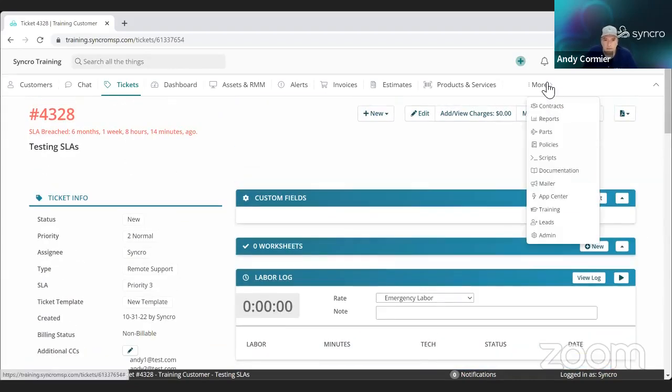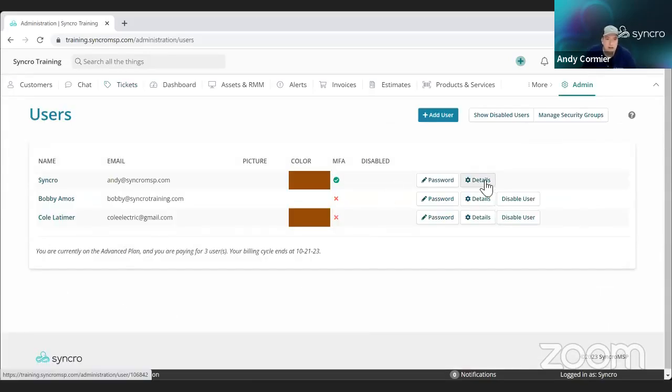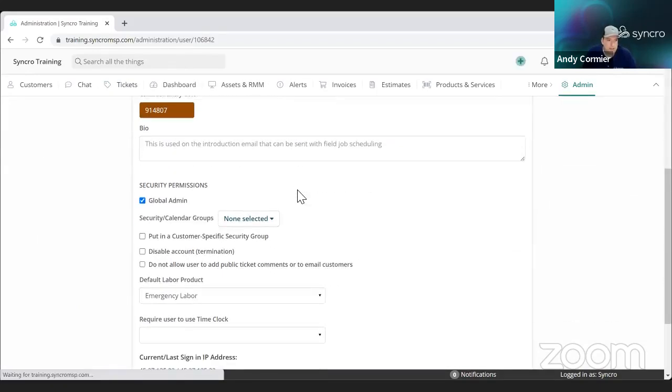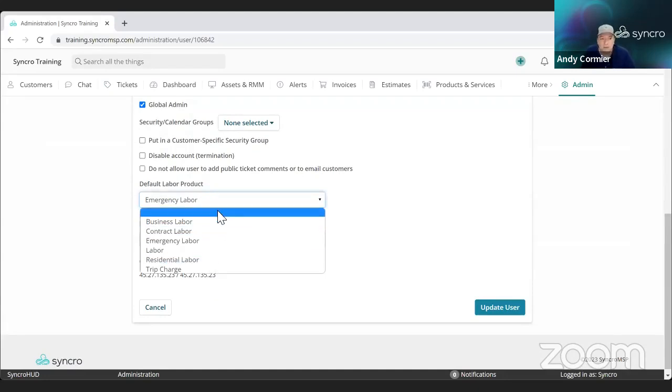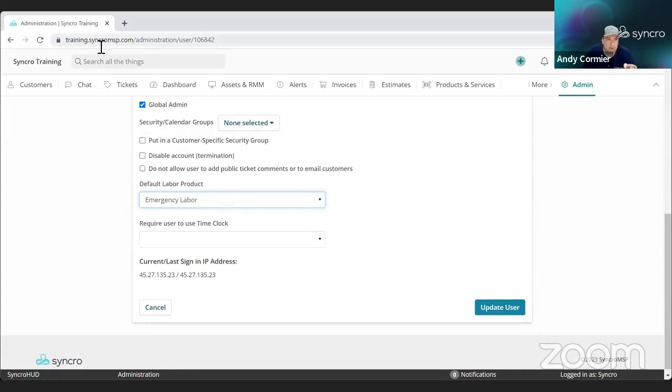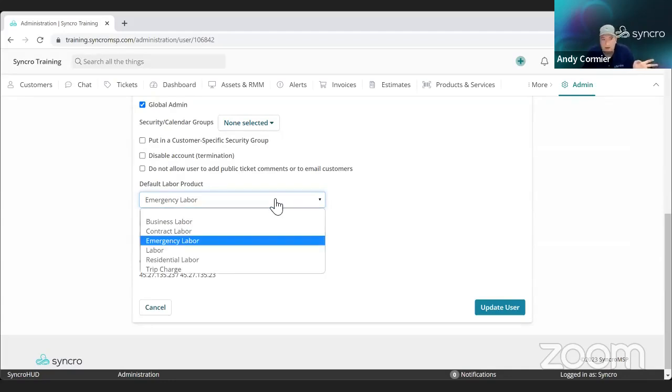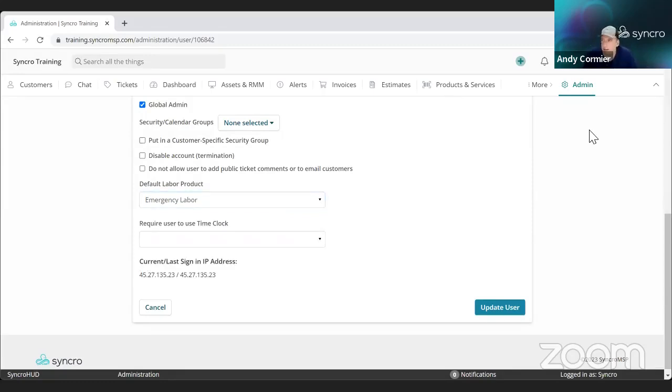And then if you want to use a default labor rate, if you're in the admin settings, you go to where your users are. This is your Syncro users, your technicians. And you can go in and it is here, default labor product, emergency labor. So whatever I have this set to when I'm logged in as this user, and I go to add time to a ticket, that's why it defaulted on the ticket to emergency labor, because that's what I had it set to. If it was something else, it'd be something else. So this can be different for every user you have. And you can just call it Bob's labor or tier 2 technician, like whatever you want, make as many as you want, and segregate your labor that way. You can definitely do what you're talking about.